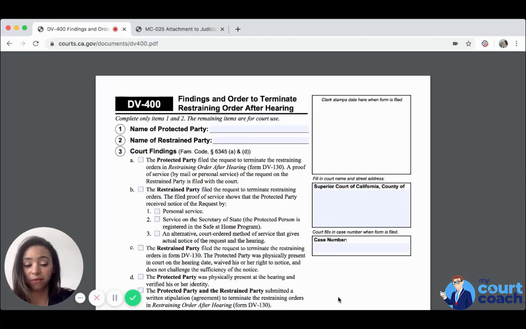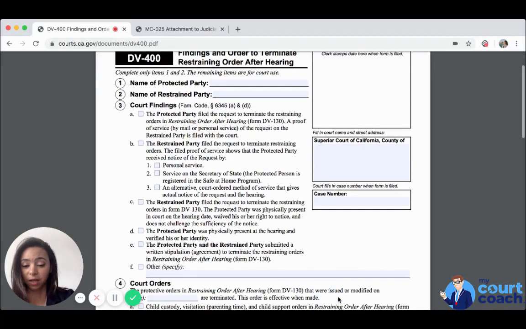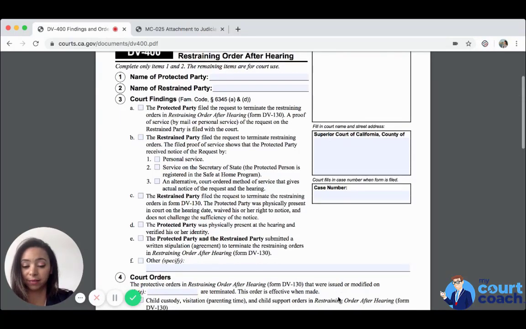The restrained party filed the request to terminate the restraining order. The protected party was physically present in court on the hearing date, waived his or her right to notice, and does not challenge the sufficiency of the notice. The protected party was physically present at the hearing and verified his or her identity. The protected party and the restrained party submitted a written stipulation to terminate the restraining order, or some other findings.